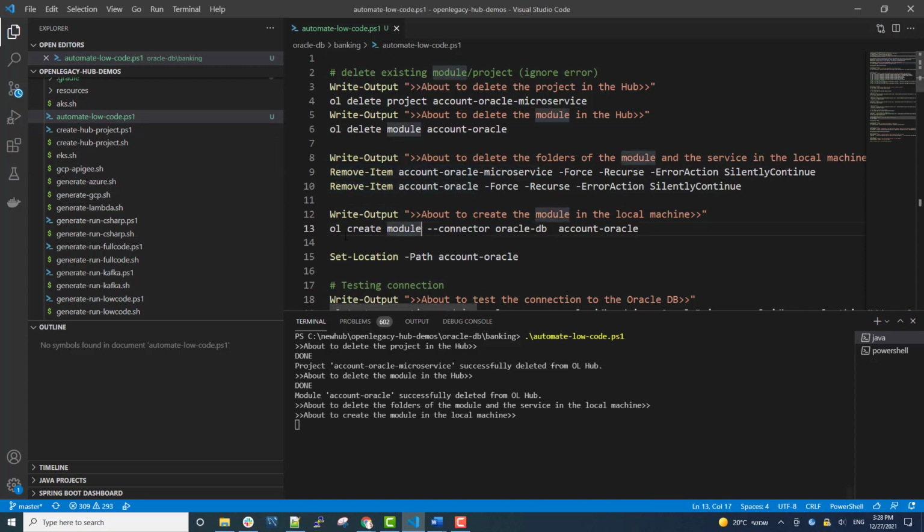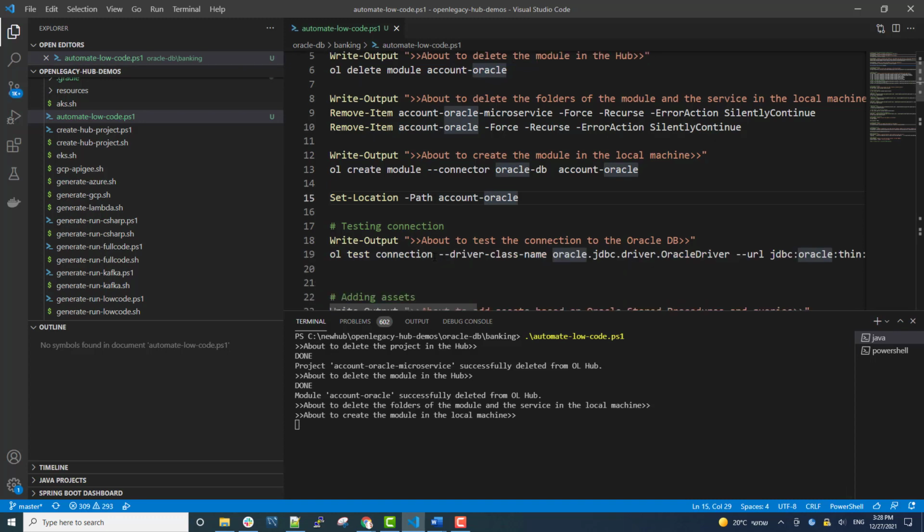After the environment has been cleared, we move on to creating a module from scratch. A module is a collection of assets associated with a backend platform, a connector, and a business domain. In our case, the module is called Account Oracle, and it uses a built-in Open Legacy connector to Oracle. These connectors are an essential part of the Open Legacy magic. Open Legacy Hub provides predefined and tested connectors to many platforms or technologies, such as mainframes, databases, SAP, and more.